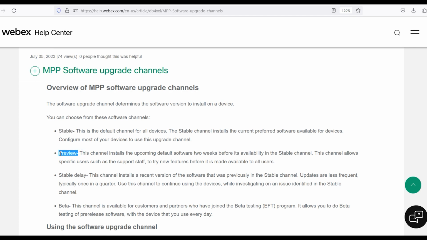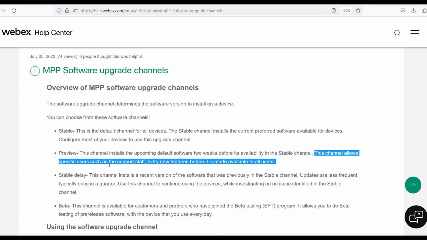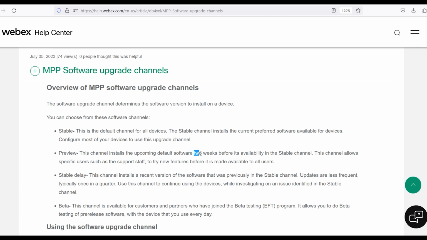There's also the preview option. This channel installs the upcoming default software 2 weeks before it's available in the stable channel. This channel allows specific users, such as support staff, to try new features before they are made available to all users. So this gives you some capability before it's introduced to the stable channel to do some test runs. So they're stating here 2 weeks before it's available to the stable channel.